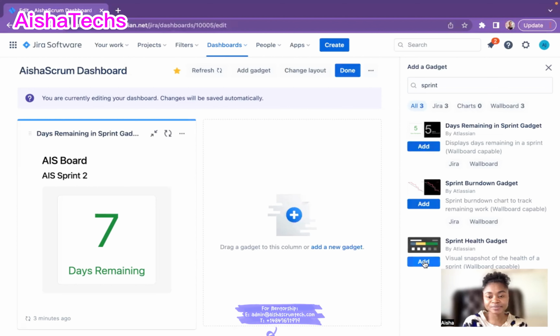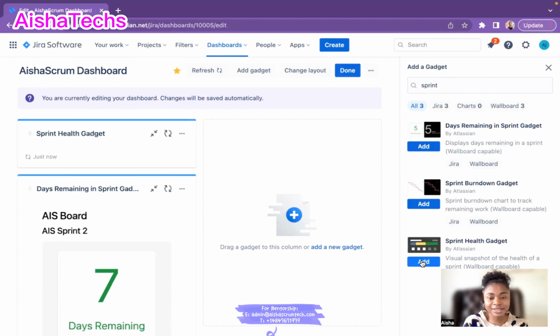So I hit add for the sprint health gadget. And remember, sometimes at work, for you to actually see all these options, you have to load all gadgets. I think it's important for me to say this because I know sometimes people will search and they'll be like, oh, it's not coming up. But you have to ensure that you click on load all gadgets, because if you load all the gadgets, then you can search what you want. So now I'm going to add the sprint health gadget.